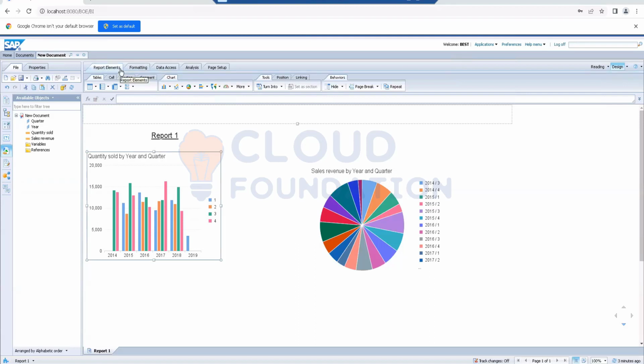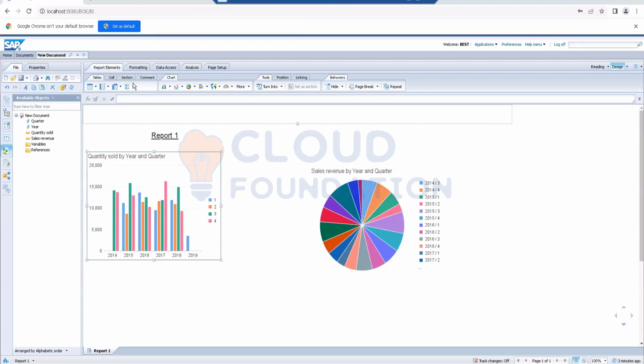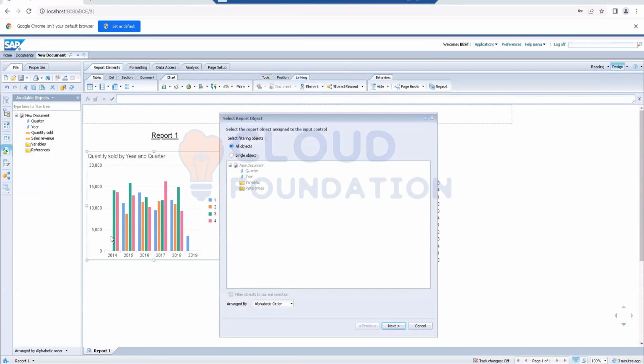Report element tab, linking. Where do we have linking? Yeah, here. Linking, element link, add element link. We have selected this chart. It is asking to select the report object assigned to the input control. Do we want to select all objects or a single object? We'll put single object and we'll select year. Next.